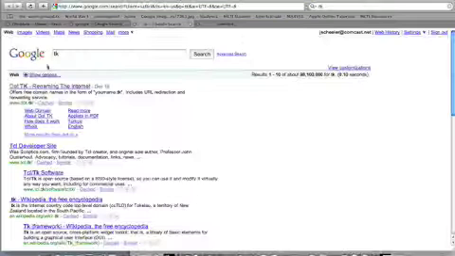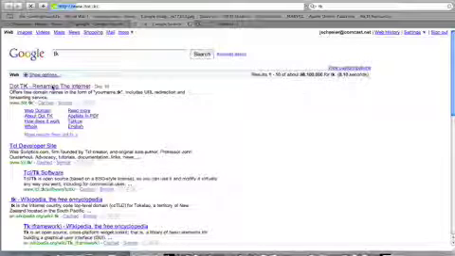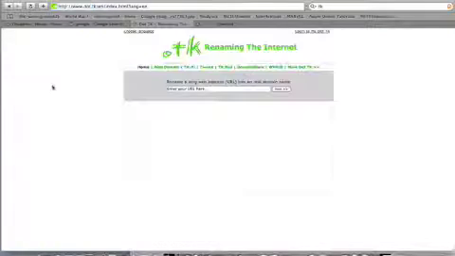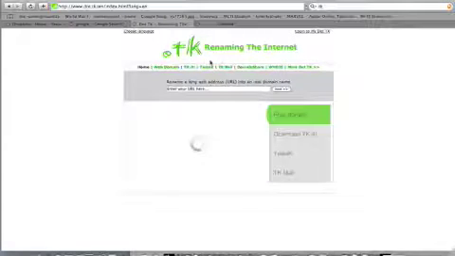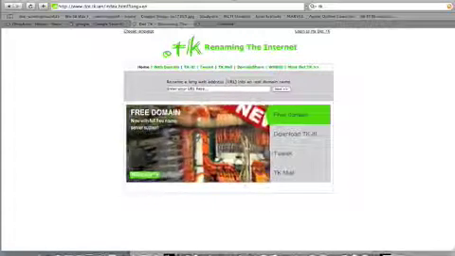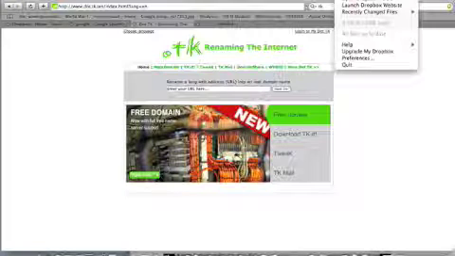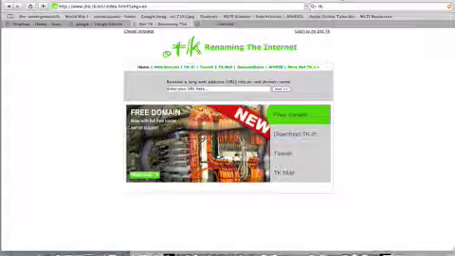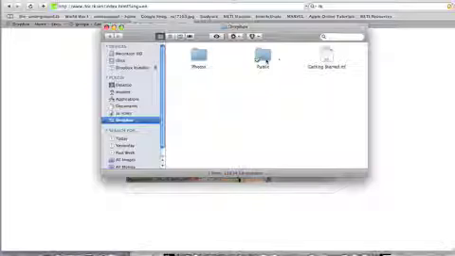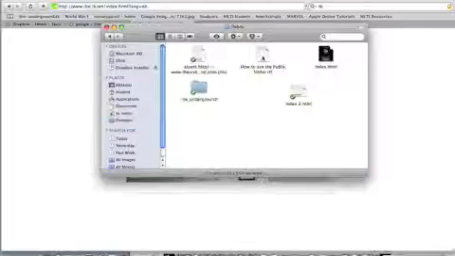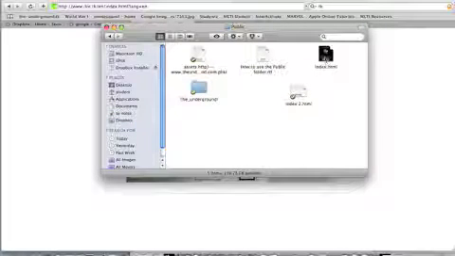Go to TK, .tk, renaming the internet. And now this is where it gets tricky. You're going to go to Dropbox. Open the Dropbox folder, then go to Public, which is where you have it.